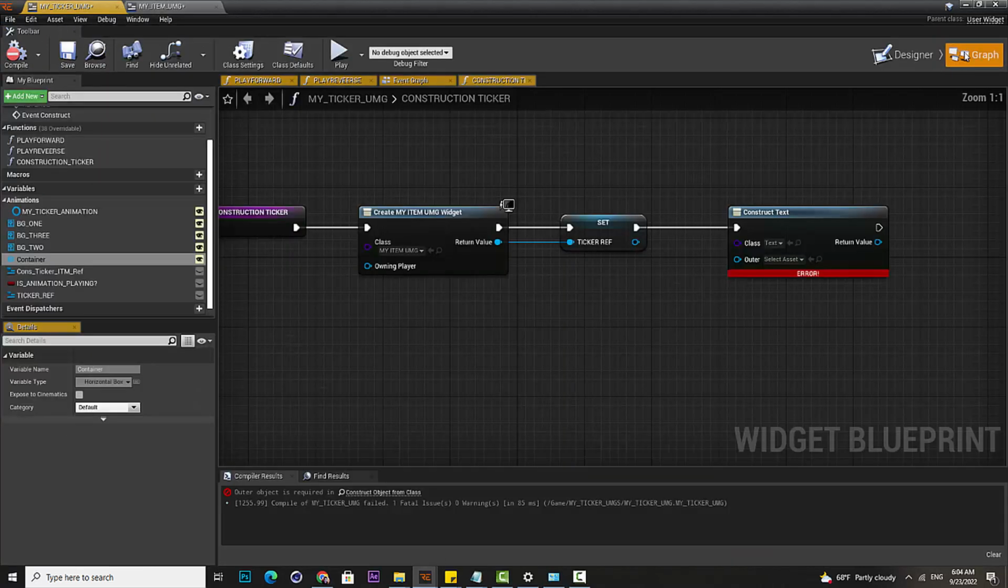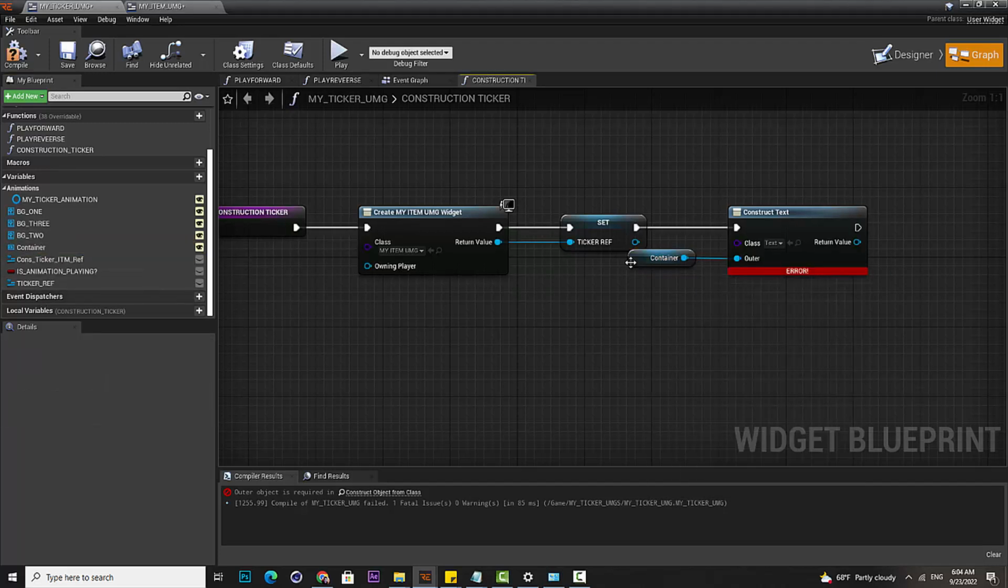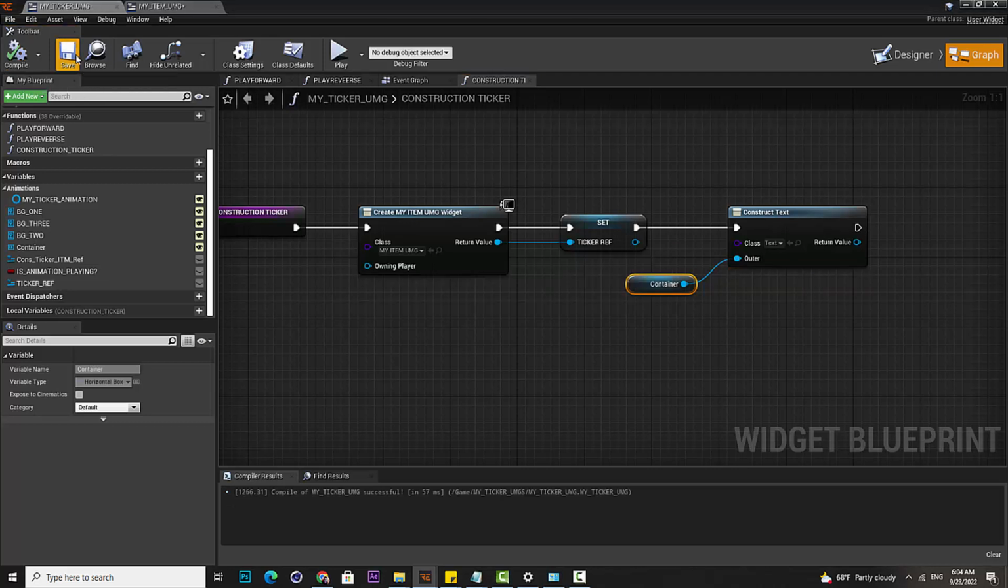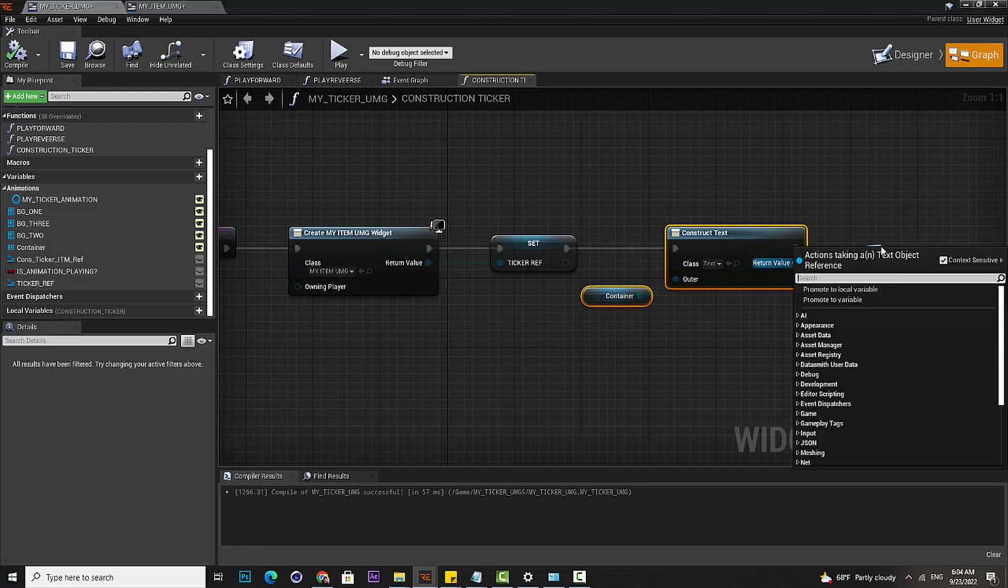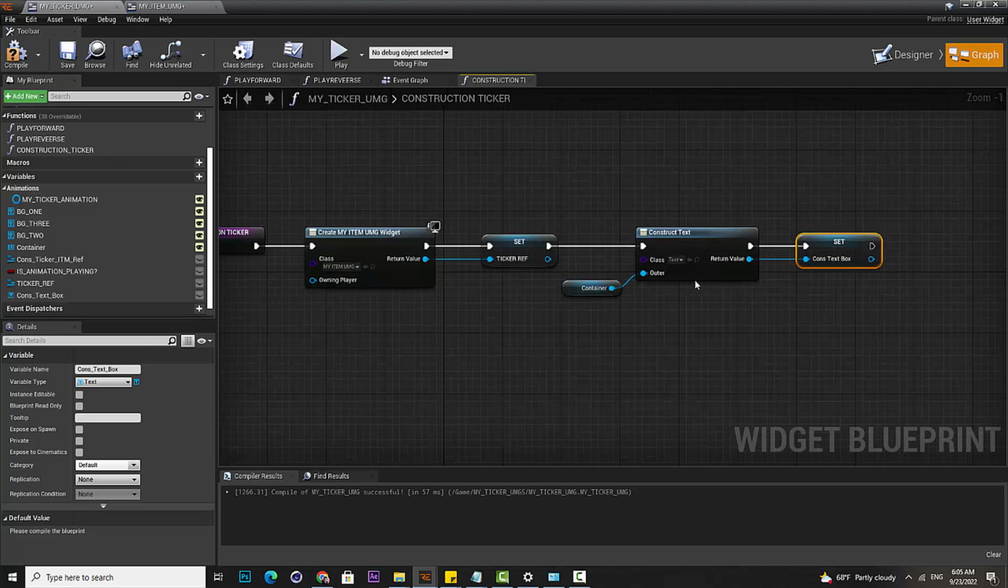So this will be our container owner. Okay, now this will go on. Now we will have this, and we want to save this also. Promote to variable, and this will be our construction text block, or box. I'm keeping the same name so that you will have understanding.